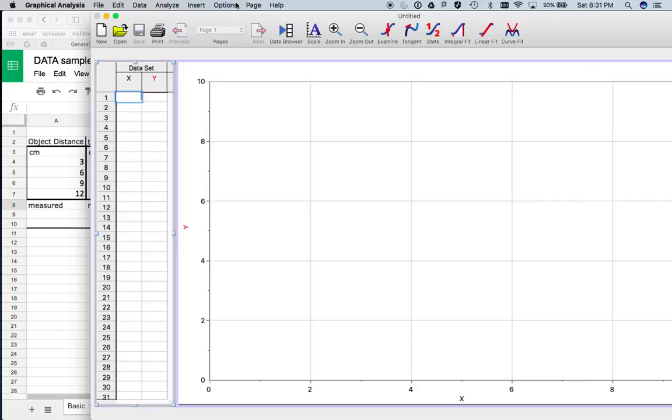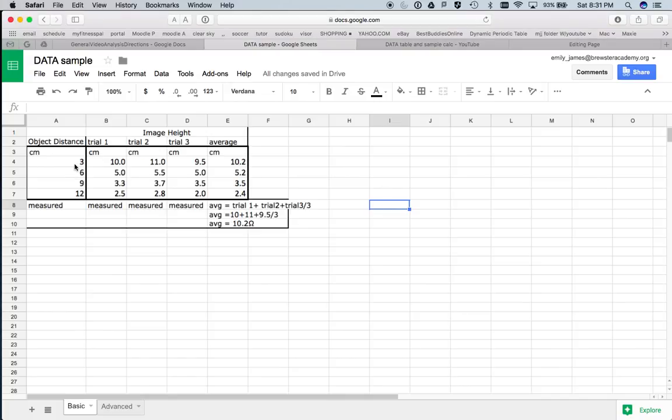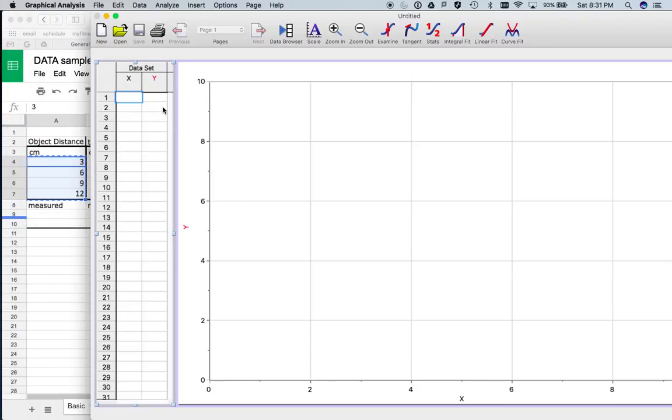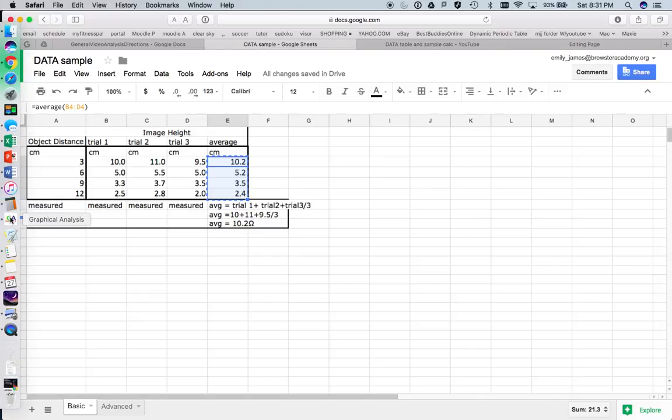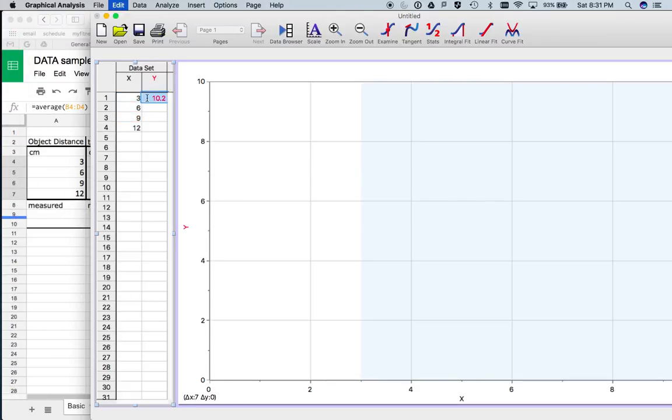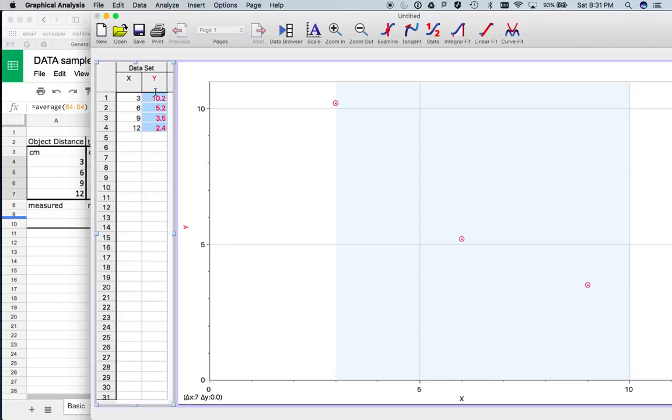In the typical lab, the things you're going to graph is the IV on the x-axis and the DV on the y. So I'm going to go to my data table, copy that data, go back into Graphical Analysis, paste, and then copy this data. Notice that I'm taking the average of all the trials. The individual trial data is not nearly as important as the average of the trials, so I'm going to do Command-C to copy, and then switch over to Graphical Analysis and do Command-V. And Shazam! It actually graphs the data for you.